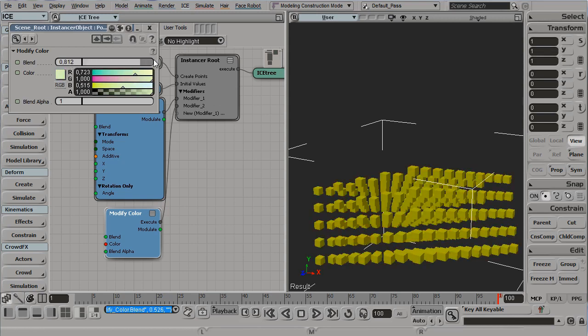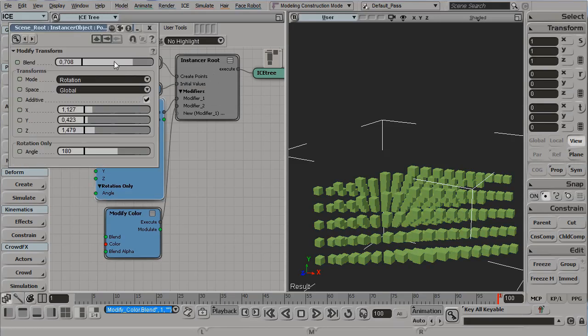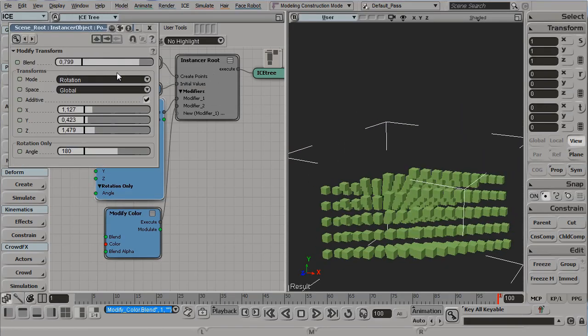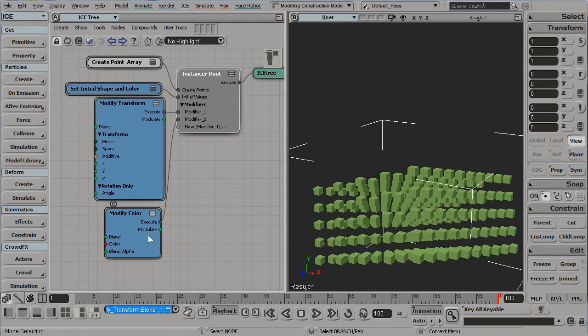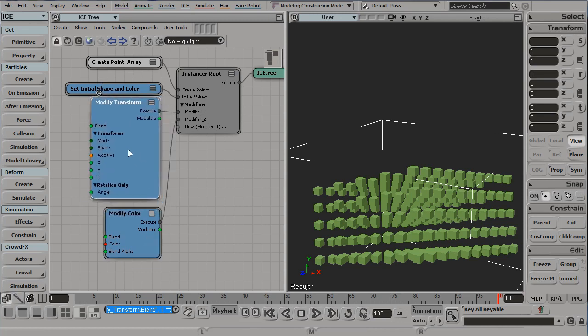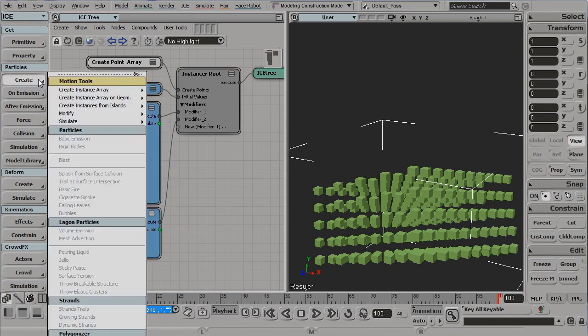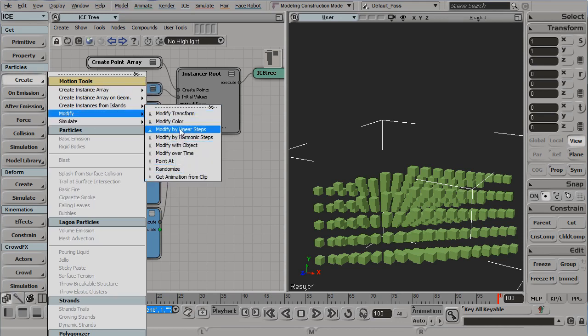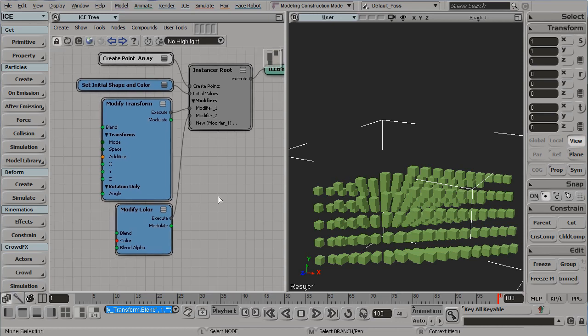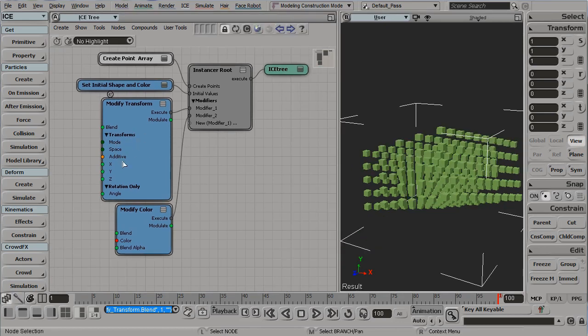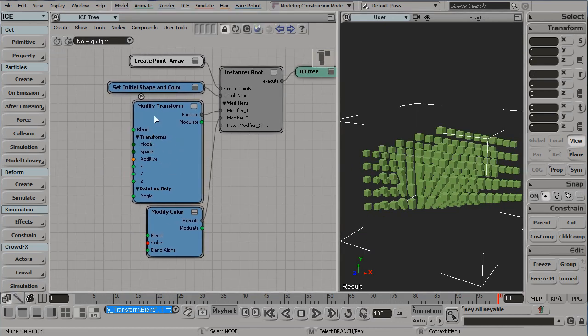And both of them have this blend parameter, and they also happen in a certain order, like this modification is working after this one. So all or most of the other modifiers are based on these guys right here, and some of them are just a combination of modifiers and modulators.